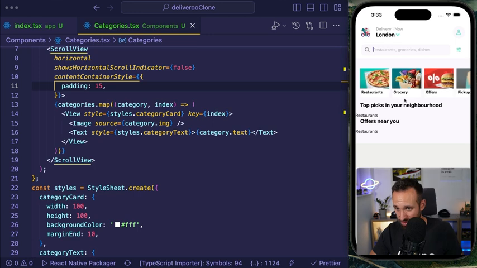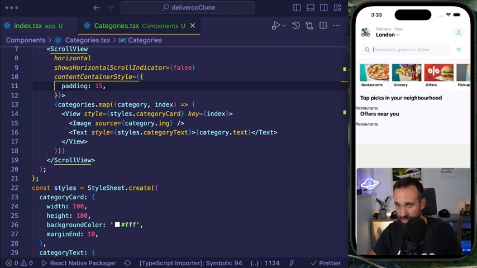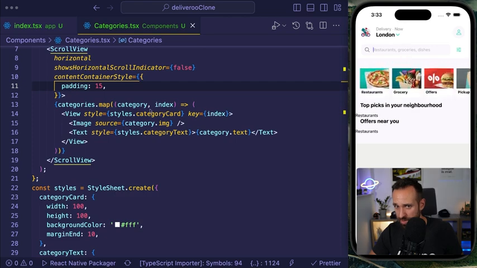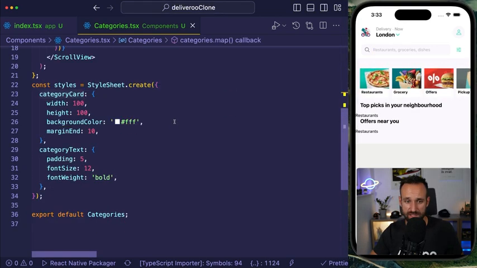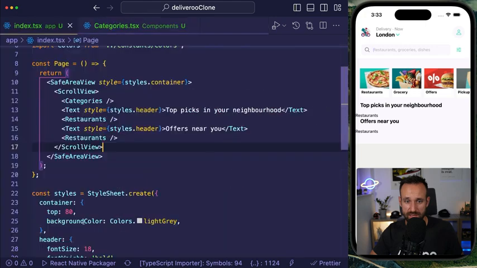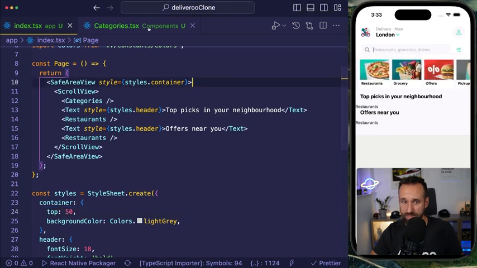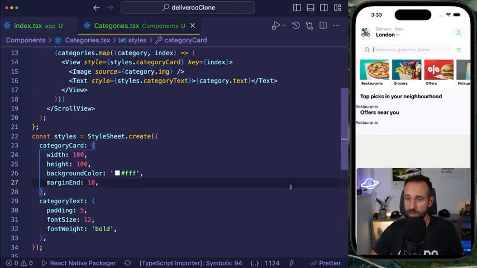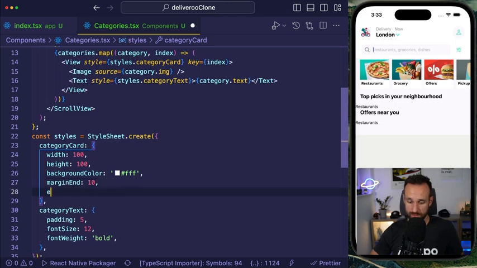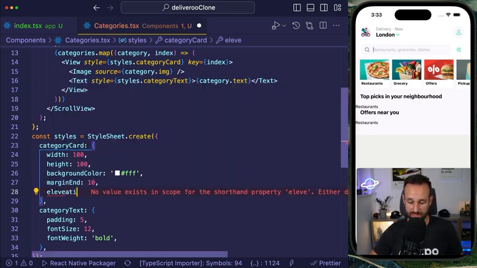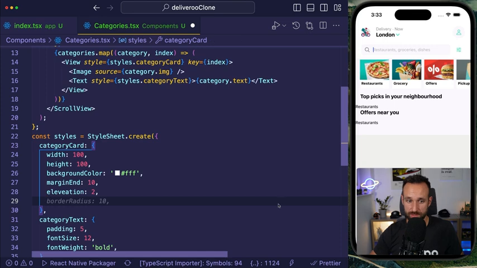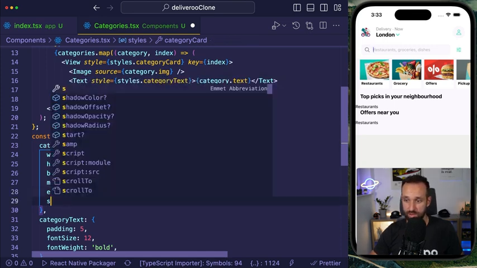And I think this is already pretty close to our desired result, isn't it? Also, I feel like now we don't have to be that far away from the top anymore. Yeah. Now it totally makes sense. Now this looks a lot better. Cool. We also wanted to give this some elevation. So let's use an elevation of 2 for Android. Elevation. And then we can define our shadow color.